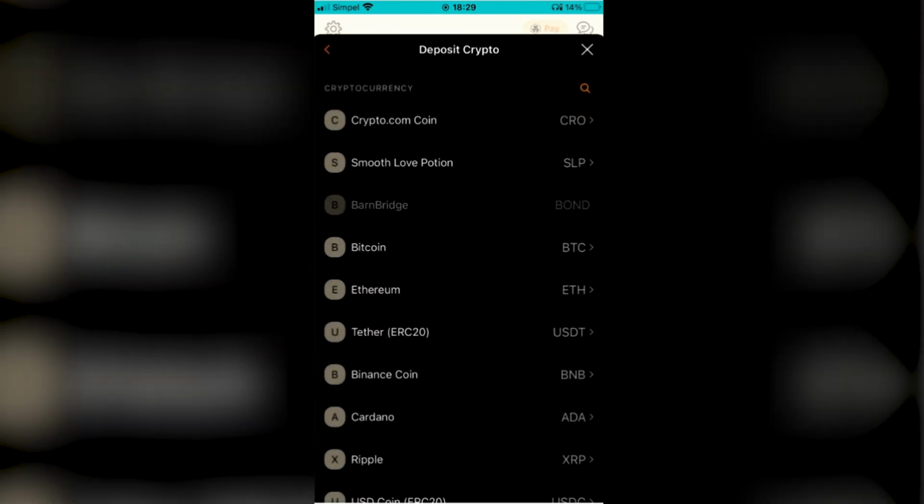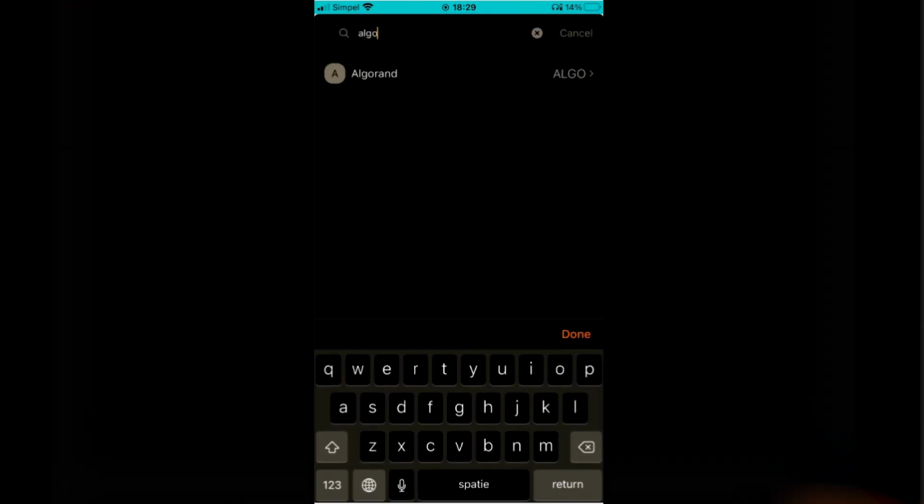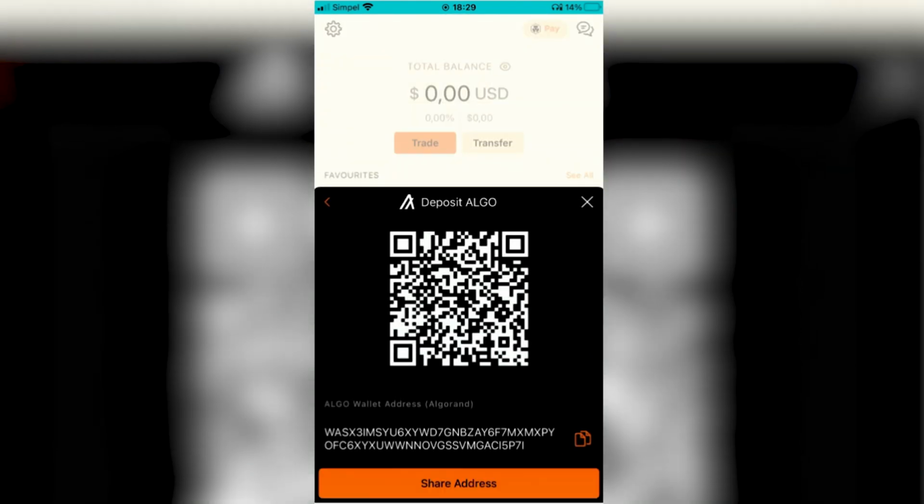From here, you have to click on the search icon and search the coin that you want to deposit into Crypto.com. Once you have found your cryptocurrency, you have to click on it. And then Crypto.com application will show you a QR code along with the wallet address. You have to click on the copy button in front of the address.